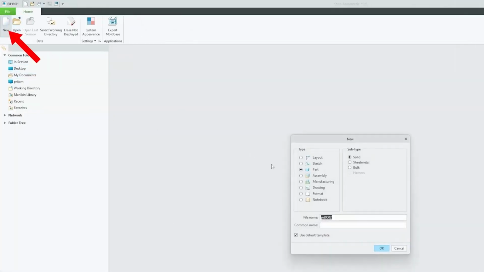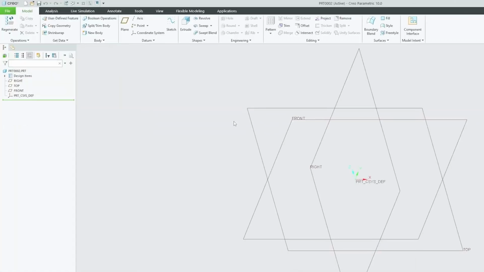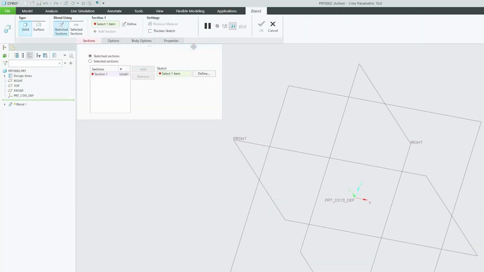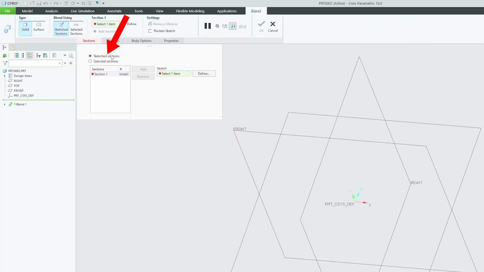Now let me click here on new, and then I'm gonna keep everything as it is to quickly get started. Now here I'm gonna go to shape, and then I'm gonna click blend tool. And the benefit of having the sketch section is that you will see a very clean feature tree, because in case of selected section we need to create these sketches first, and that will actually add a lot of features that one can see inside this feature tree. If you are certain that you're not going to use these sketches anywhere else except blend tool, then you can for sure go with sketch section.